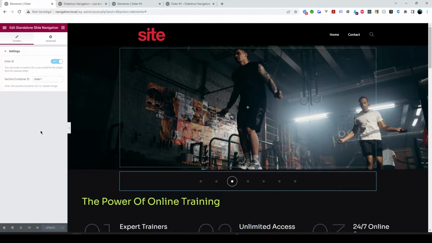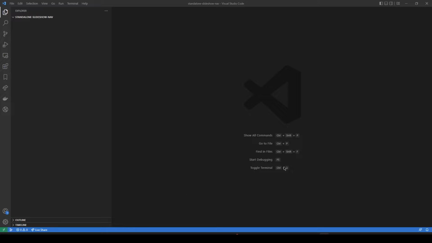It will be a mixture of PHP and JavaScript talking to each other. And I think it will be a great example to learn some advanced Elementor techniques. All right, let's dig into it. So I've created a folder, standalone slideshow nav, which will be the root folder of our plugin.